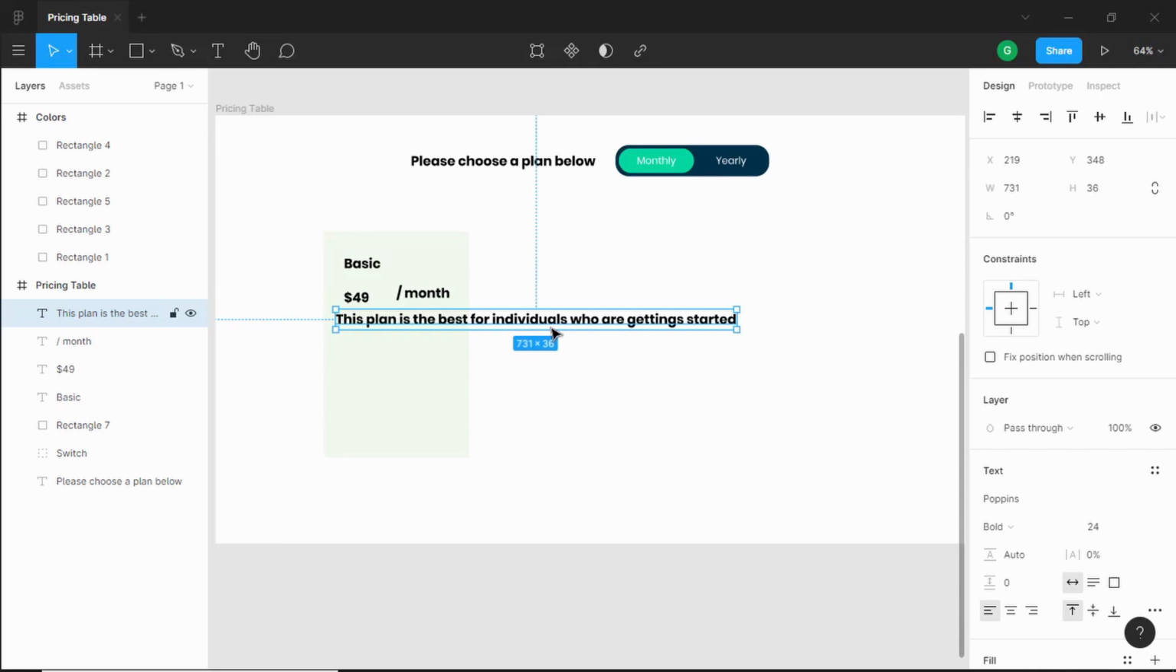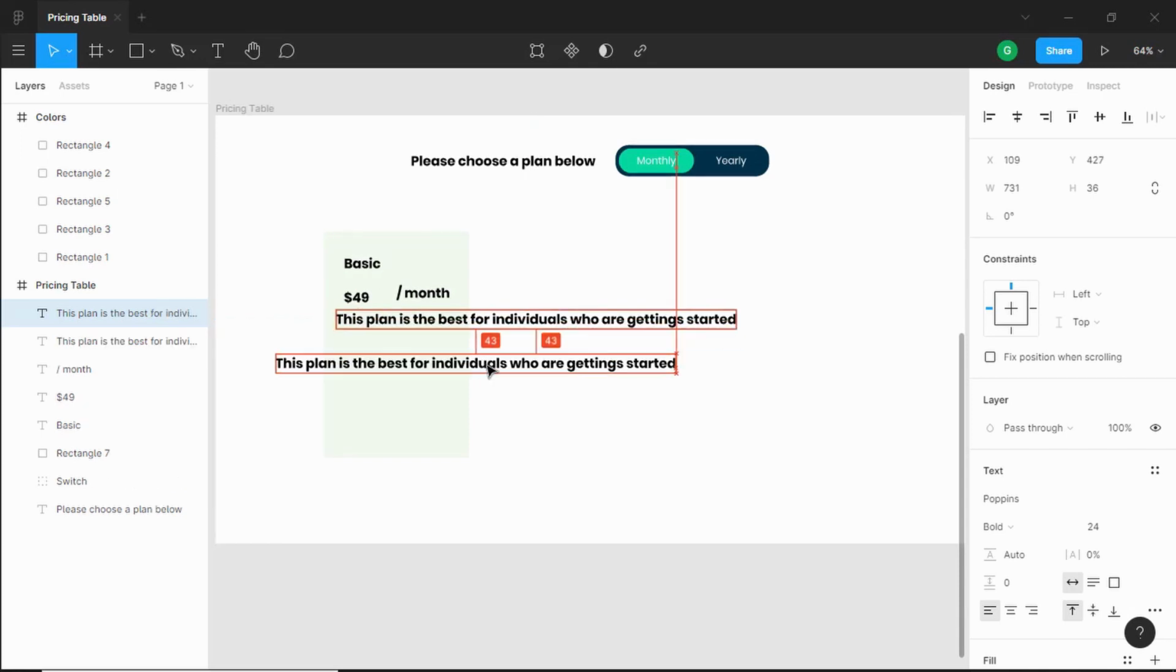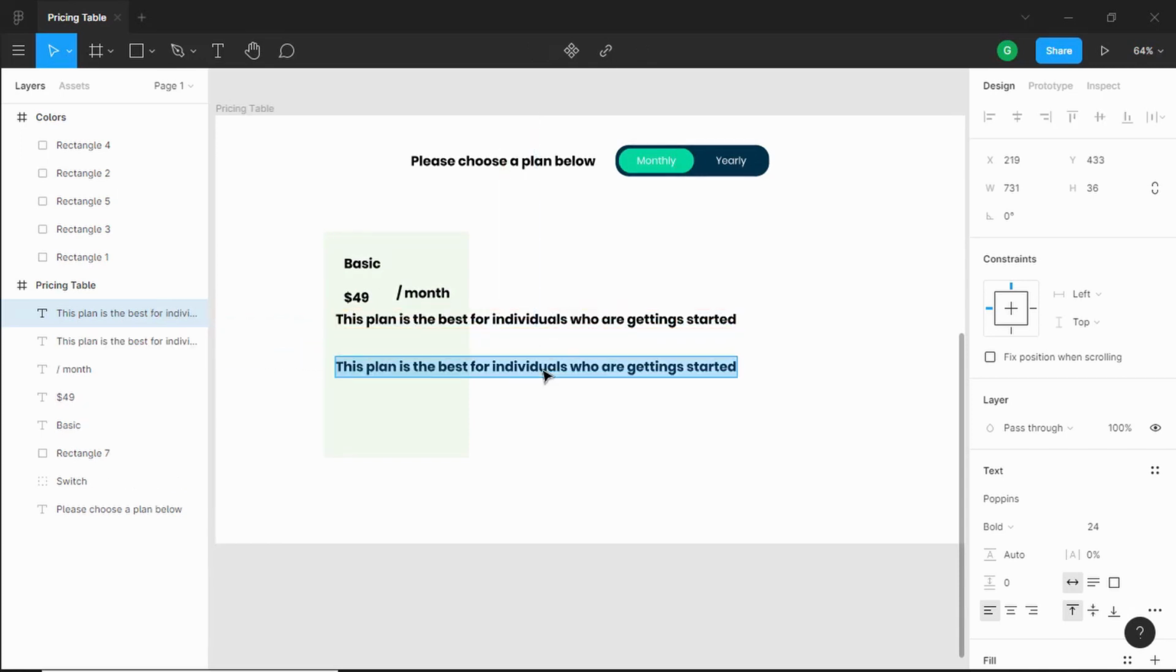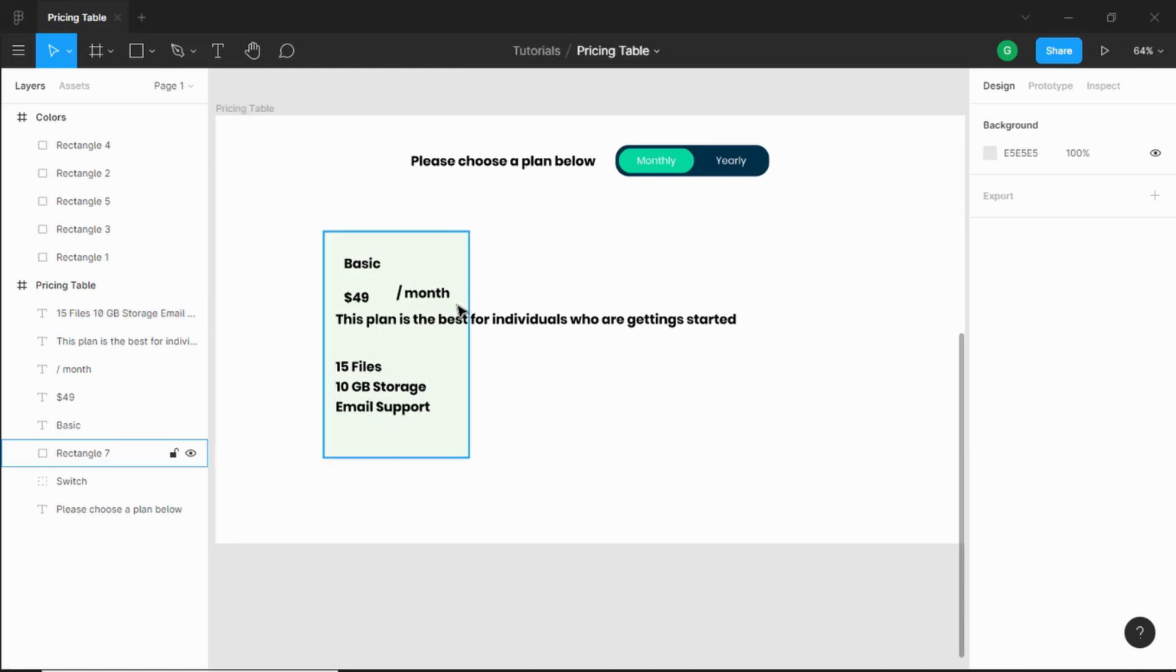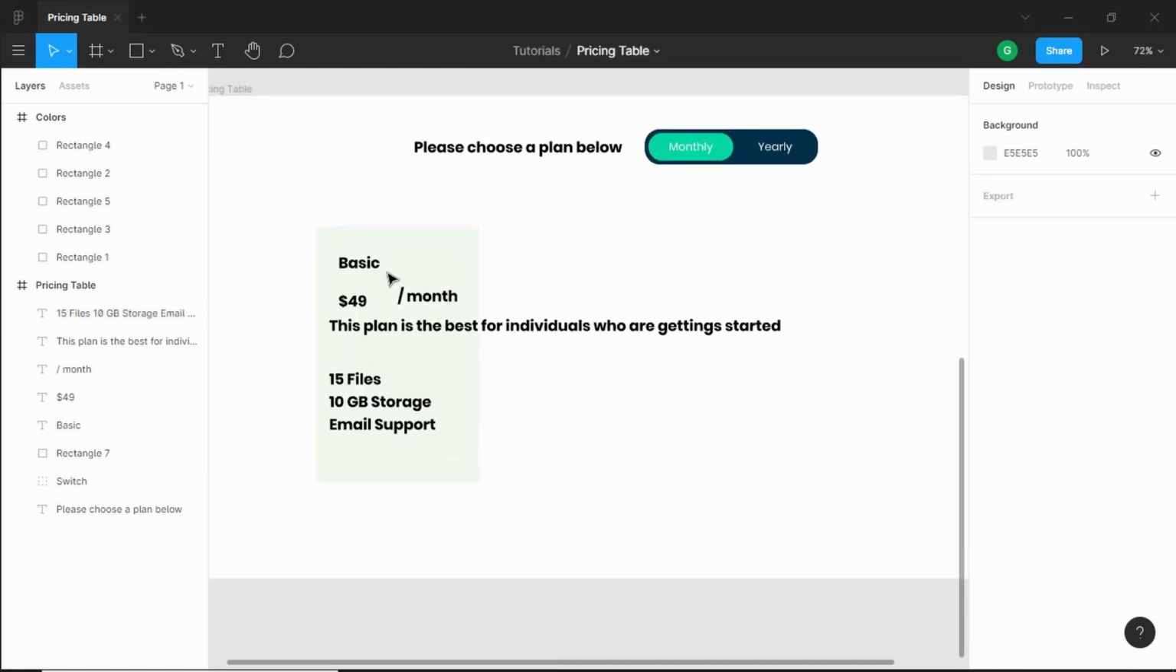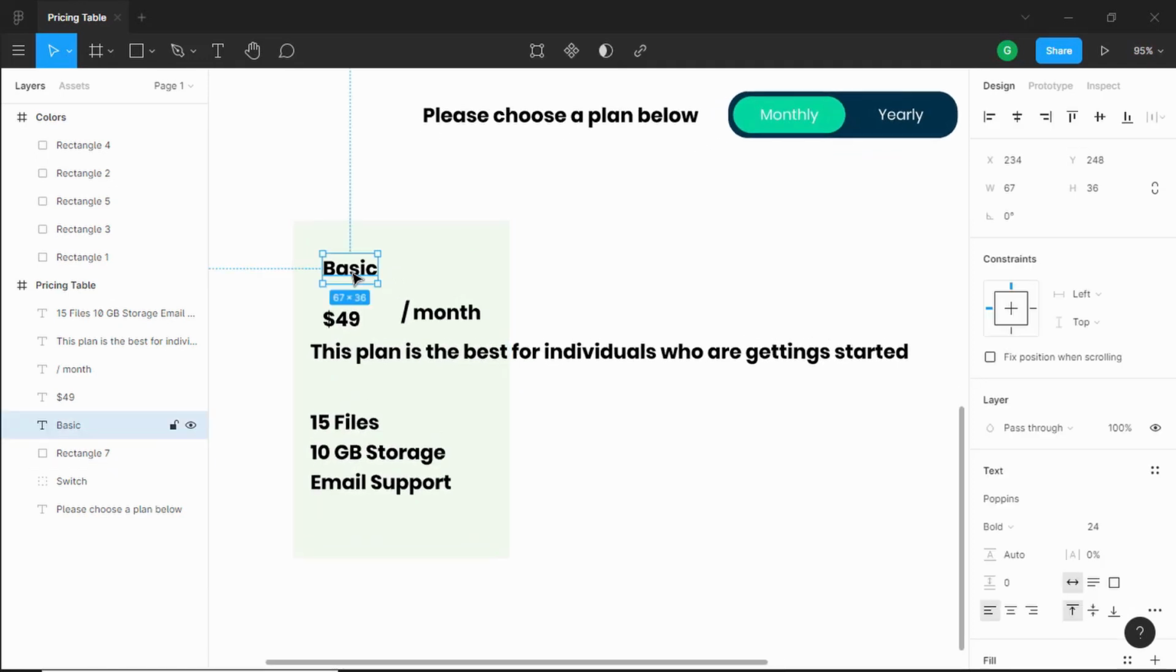And then we have the features. So we'll just duplicate it once more, and the features are 15 files, 10 GB storage and email support. Alright, now let's style everything correctly. So first of all, we have this heading. I think 24 pixels is looking good for this, so we'll just keep it as it is.